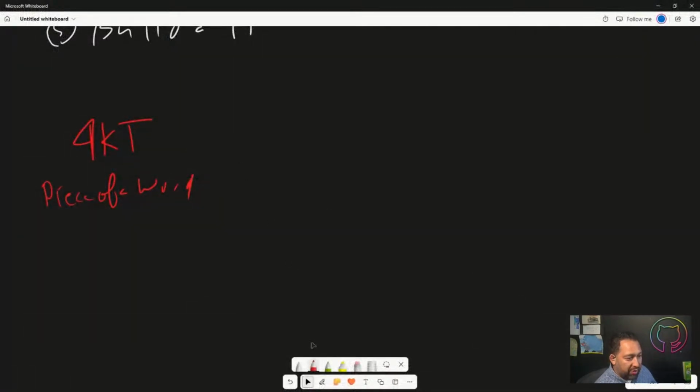So given 4,000 tokens, what this thing does is it puts those tokens through a model. We're going to make the model this little box. And what comes out of this thing is just one token. So that's what these models do.